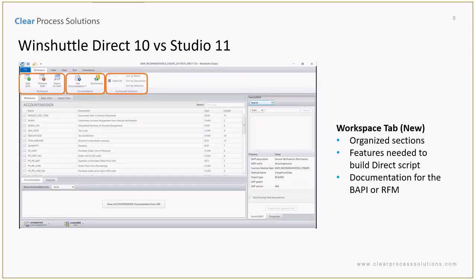The Workspace tab is new, which comprises the features needed to create a direct script. The new ribbon is divided into sections that contain your tools and features that go together to quickly find features to build your script. You will notice some features are grayed out until you have selected the field, the BAPI, or the remote function module. Let's talk about the View tab.